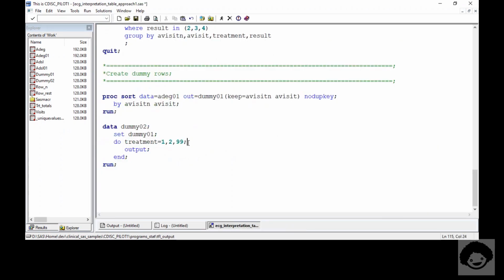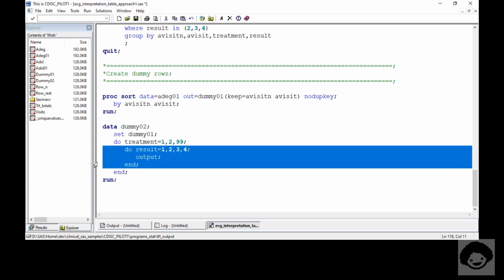Now I am adding one more level to this loop: do result equals 1, 2, 3, 4. Now what would happen on the first observation with treatment value 1? I am asking SAS to repeat this step, the first time as 1, the second time 2, the third time 3 and the fourth time 4. So for the first treatment, 4 rows would be outputted, with the value in the result variable as 1, 2, 3 and 4.